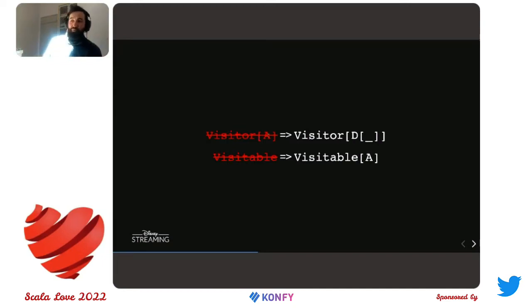kinds. So a type parameter that was simple kinded, if you will, like integer or string or anything, we're going to lift it higher in the kinds, and it's going to become something that takes a type parameter itself, because it goes from a piece of data to the description of something. As for the visitable, it doesn't have any type parameter, so we're giving it one essentially.